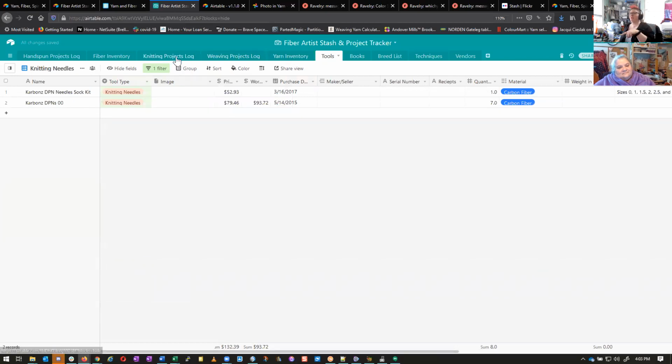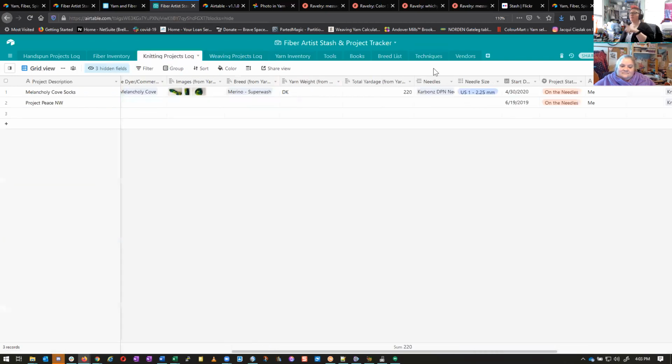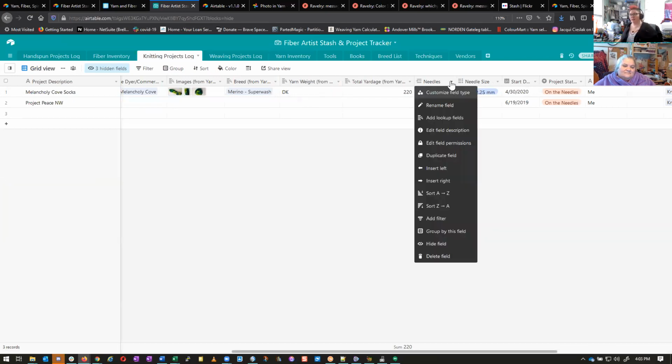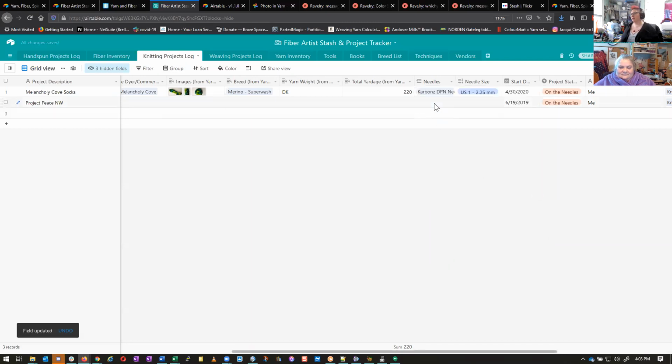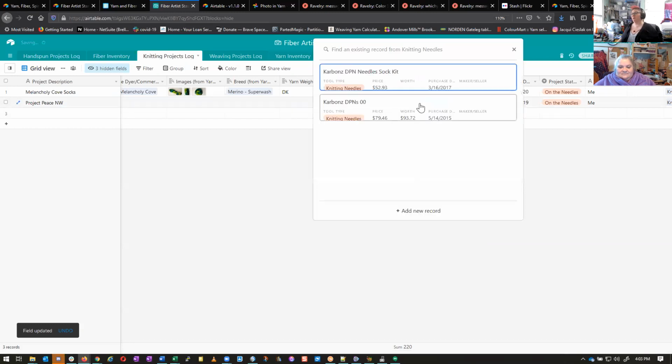Then I'm going to go back over to this knitting projects log. This is complicated, but this is what it looks like when it's complicated. You don't have to ever do anything this complicated. So I'm going to redo her field type, and I'm going to tell it to limit the selection to our grid view knitting needles. Nice. And now when we go to put in knitting needles, the only things that come up are knitting needles. Yay, that's awesome. Yeah, that's really cool. Makes things nice and easy.